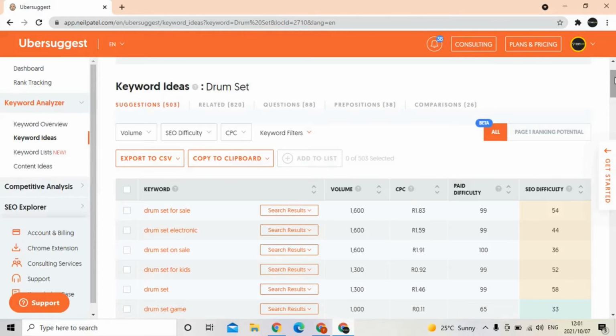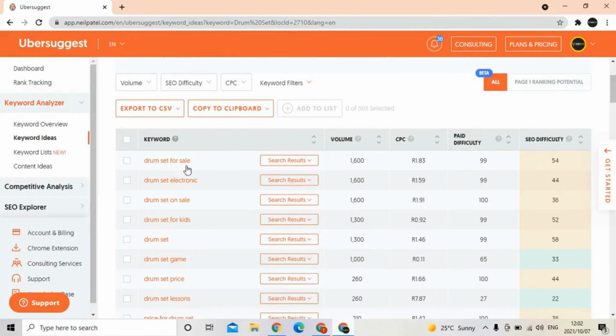So if we're going to write an article about drums, then the main keyword that we're going to include in this article would be drum set. So I've typed in the word drum set into Ubersuggest, and it's brought up a set of relevant keywords relating to our main keyword. And I'm just going to go through a couple of them with you right now.